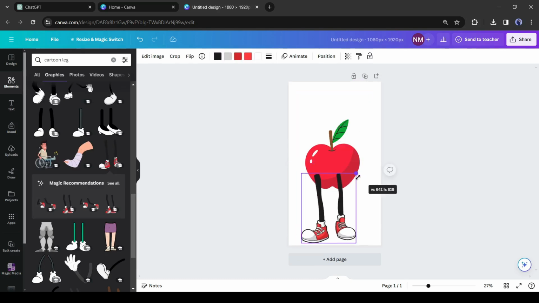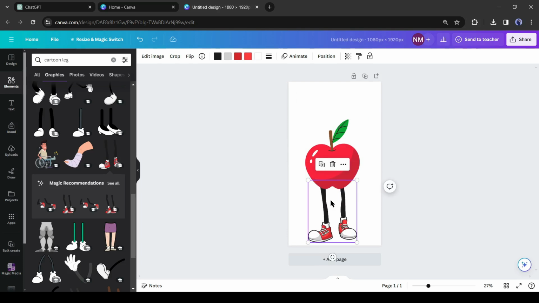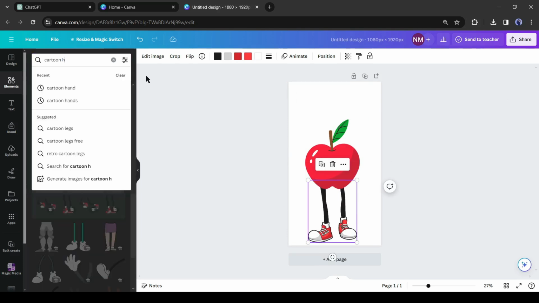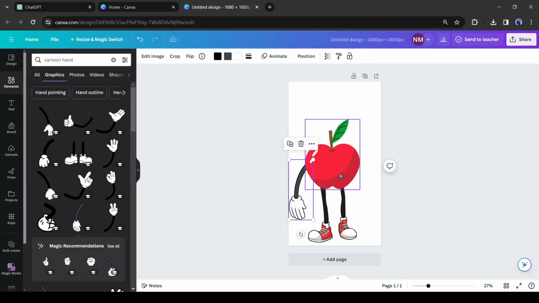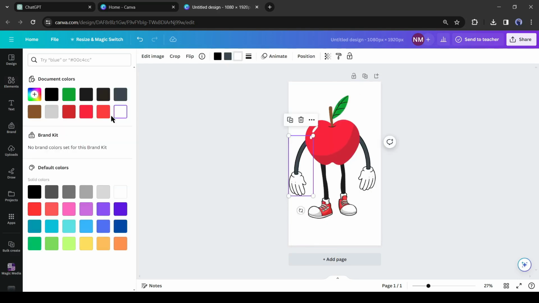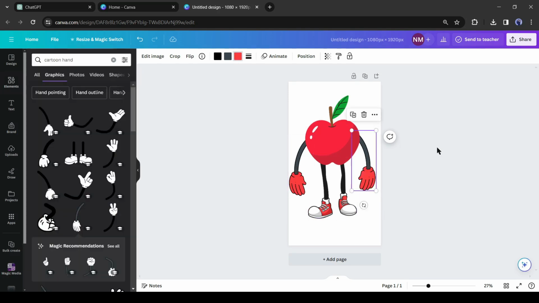It will make our videos more interesting to the kids. Set the position of the legs behind the apple. After that, search for cartoon hands and add hands to the apple. You can customize the hand and leg color according to the fruit color.